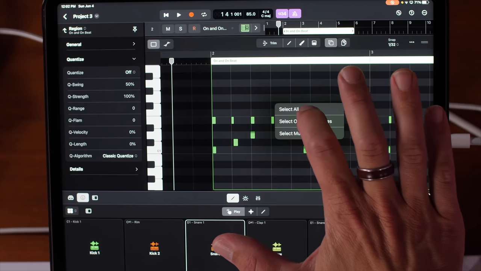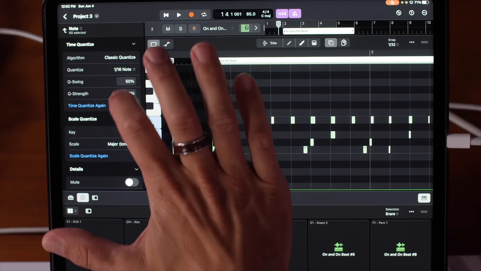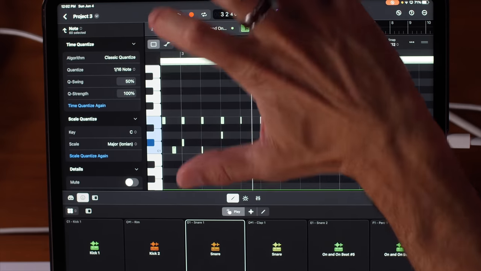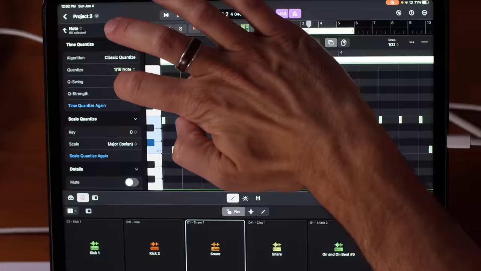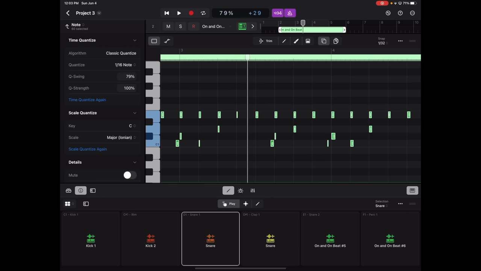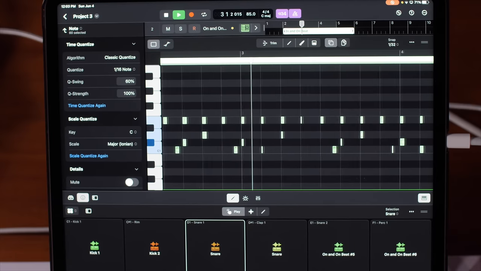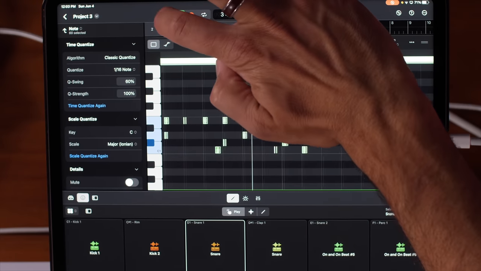But if I go select all, there we go. Now I can go over to quantize, and let's do 16th, we'll quantize. Probably want more of a quantize, more of a swing than that. So let's drag the swing percentage up. I like how you can just watch the notes move if they're selected. That feels pretty good right there, 60%.